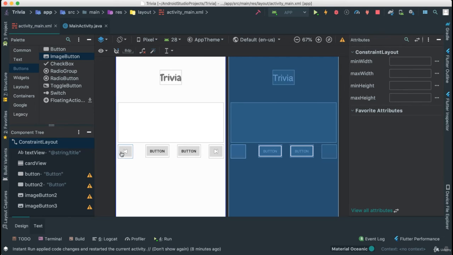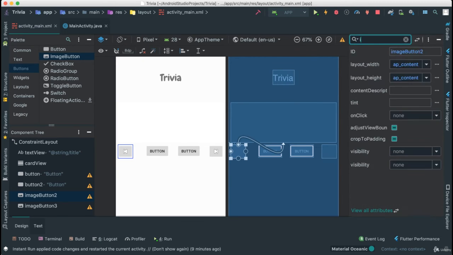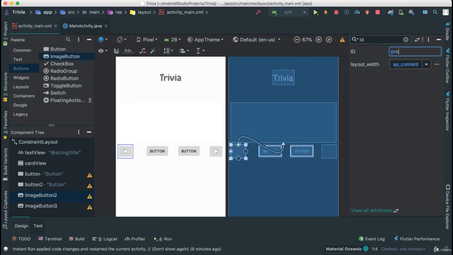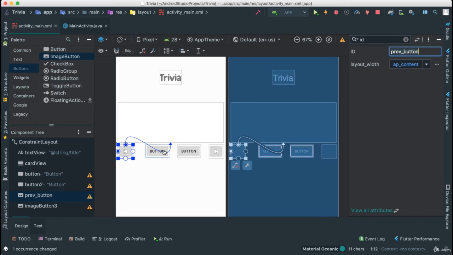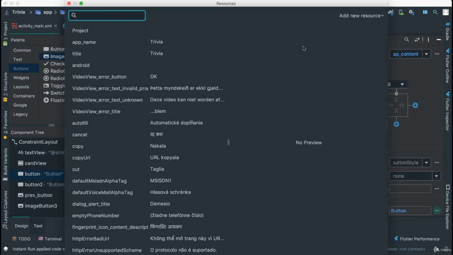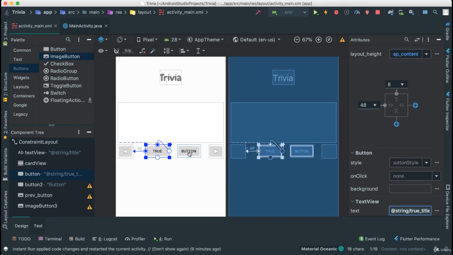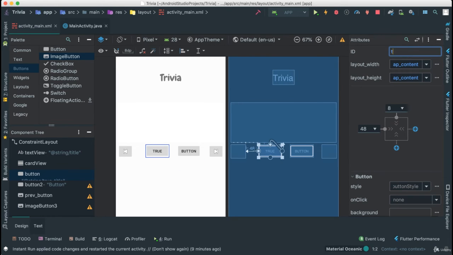Very good. So of course we have to add some IDs to our buttons here, right? So let's go ahead and say ID. So that's going to be prev button. I'm going to change the text here. This is going to be true. Let's create a new string here, true text or title, true. While we're here, let's add ID. So this is going to be true button.